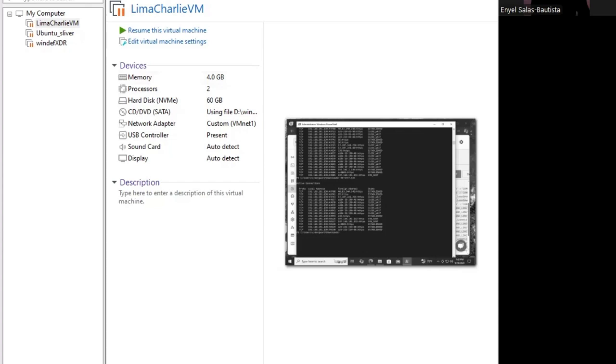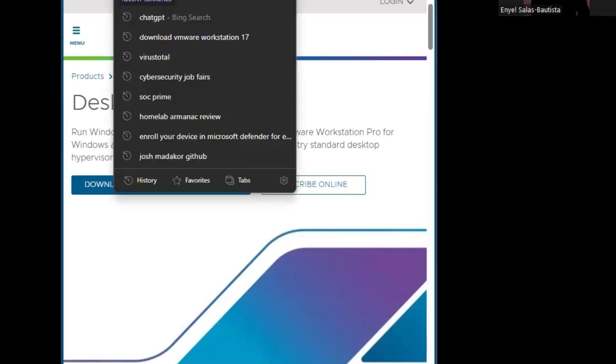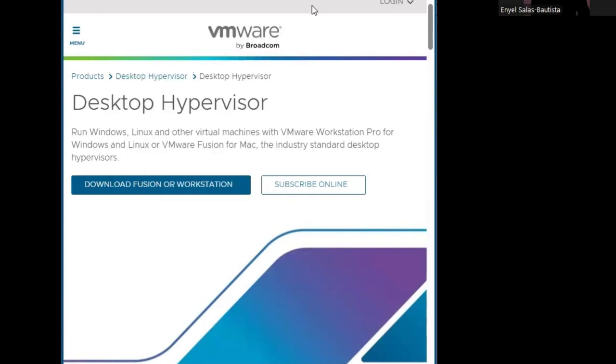Let me switch screens. All right, so that's the share. On this link right here, which is on VMware products, desktop, you're going to come over here to desktop hypervisor, and then it'll give you the options to download either the Linux version or the Windows version.